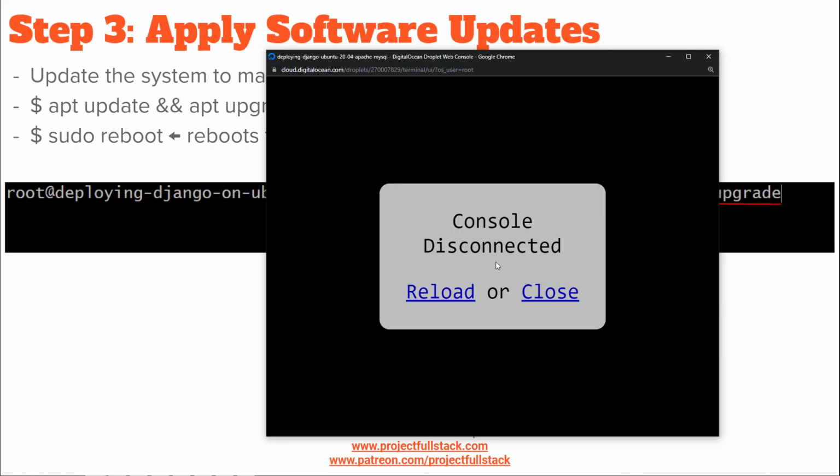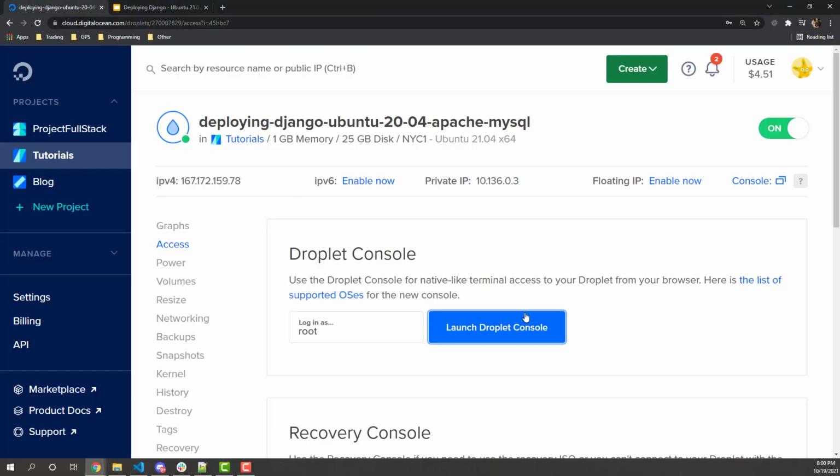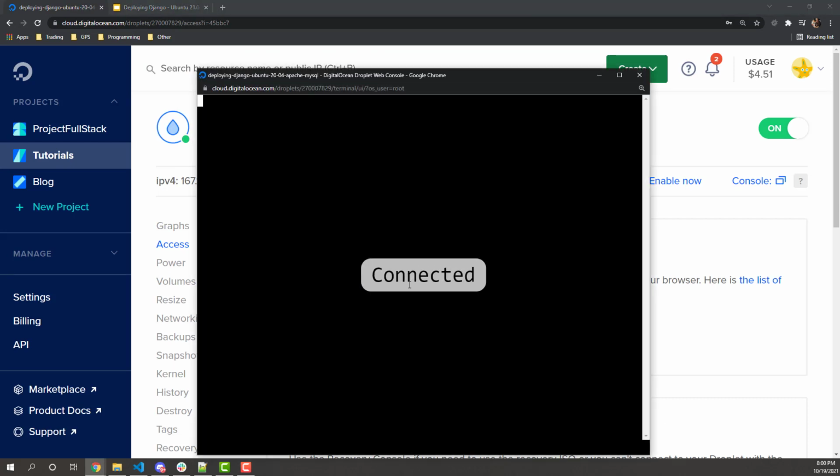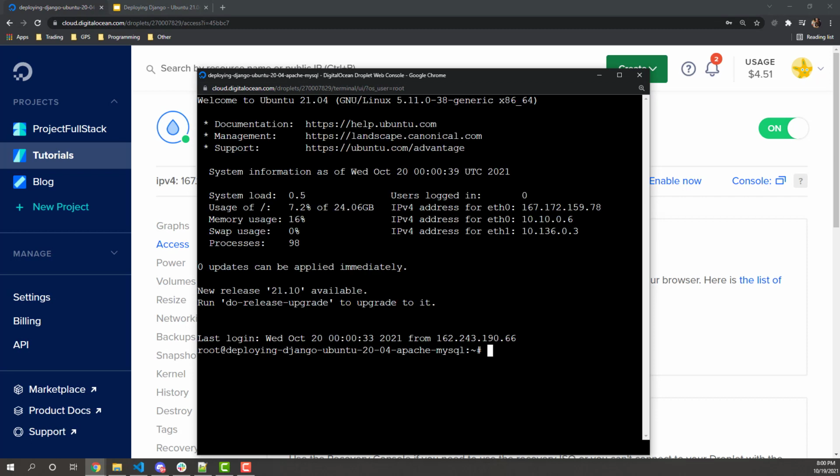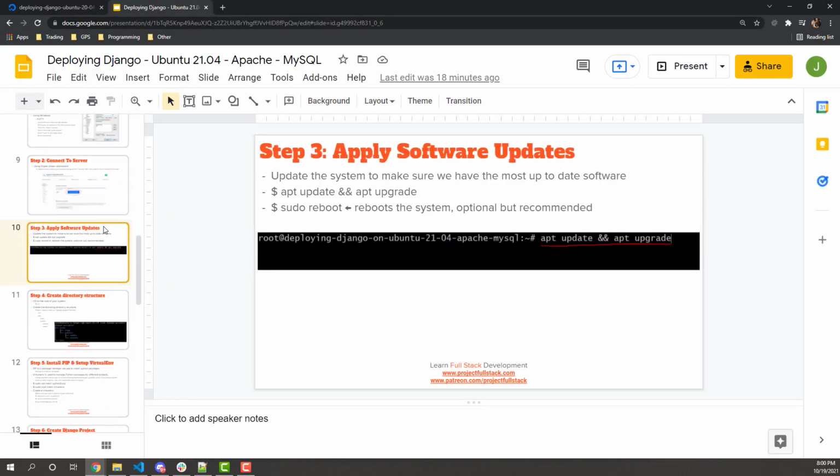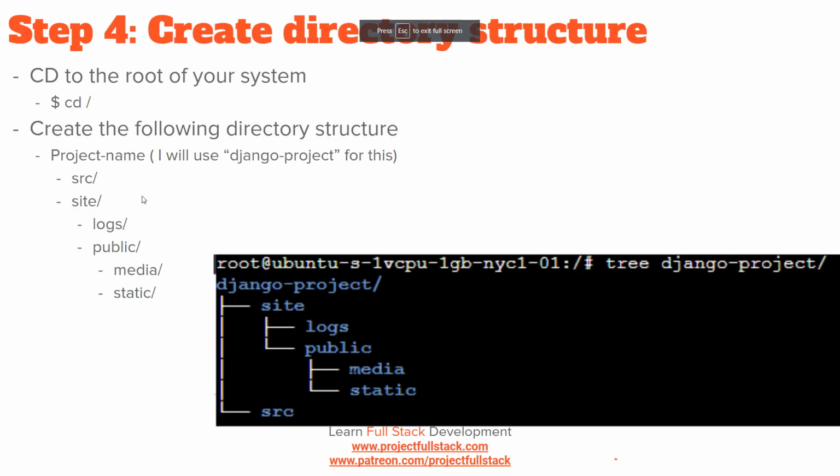All right, the console's disconnected because the virtual private server is shutting down and rebooting. It'll probably take a minute or two before it's fully rebooted and available for me to launch it again. All right, I gave it a minute or two, and now I've reconnected. So it's good. Everything is updated, and we're good to continue. So now we've made our software updates, step 3.